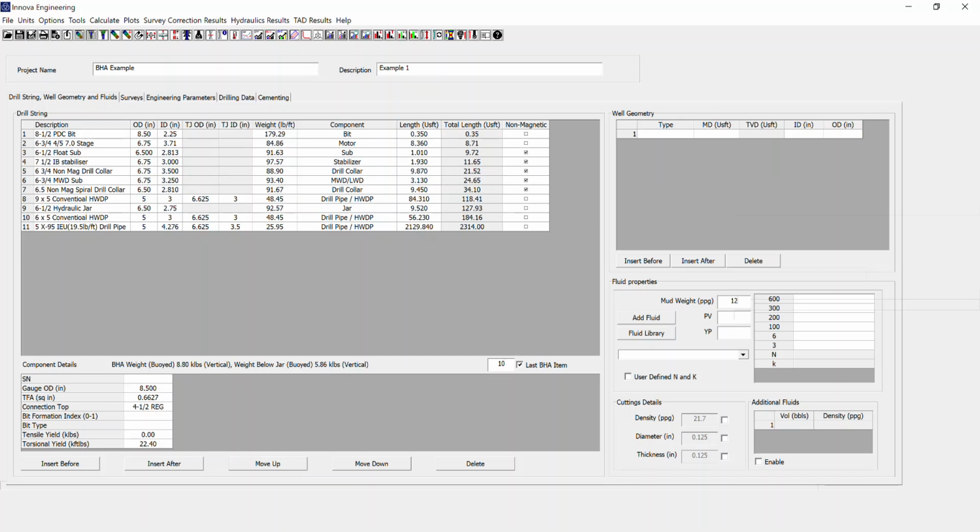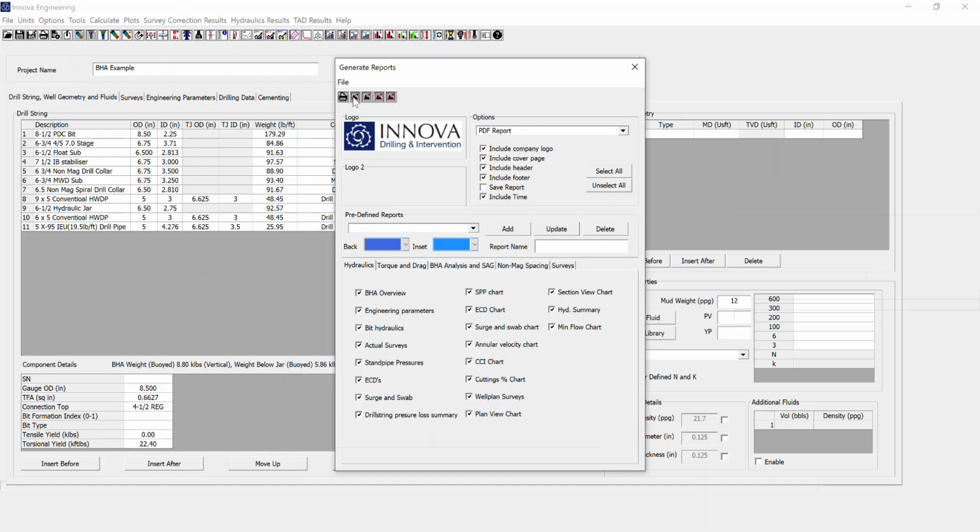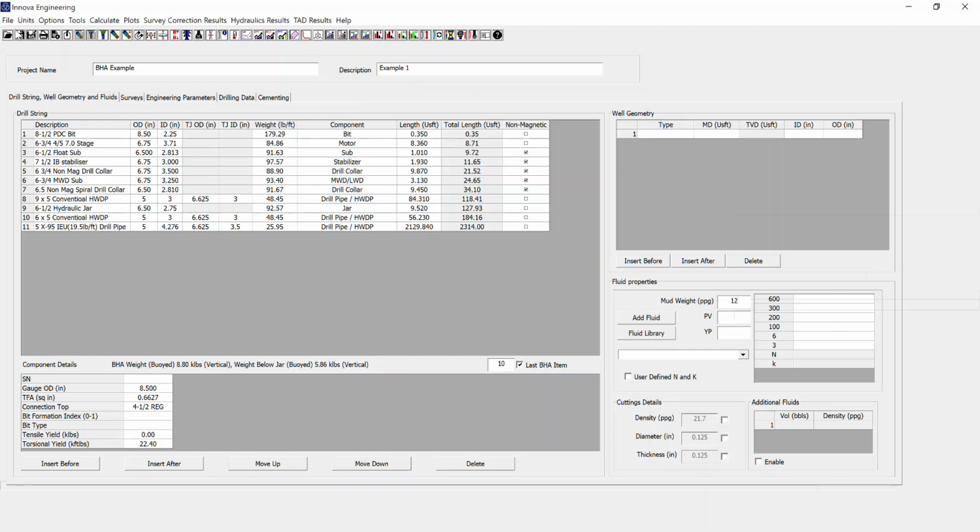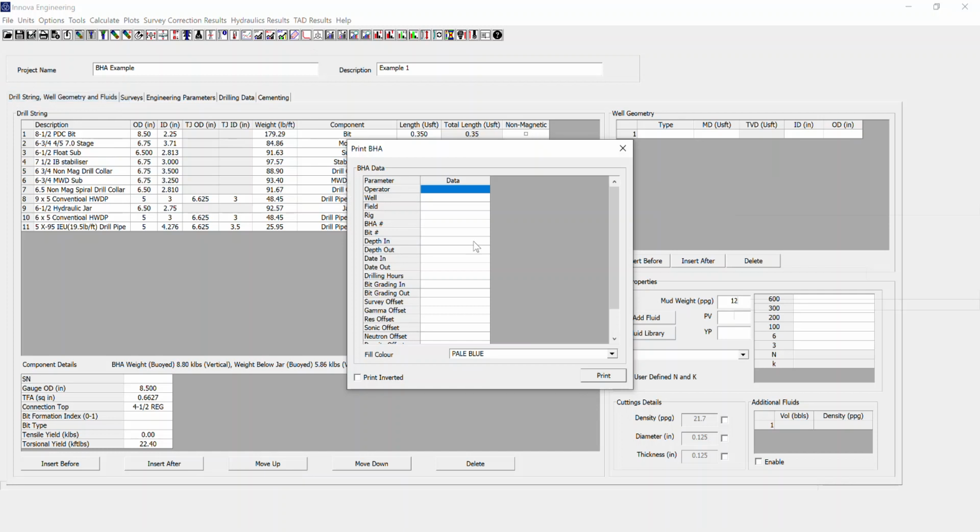Now that we have a BHA in place, what we could do is either carry on building the file so that we can utilize it in our calculations, or in this example we're going to create a BHA report. So we've input everything we need to for a BHA report to a certain extent. Next we go File and Print Reports, and within here we can select Primary Logo, the logo that we want to appear on any of our reports. In order for them to be selectable, they have to be in a .bmp format. Once I've selected that, I'll then go File, Print BHA.